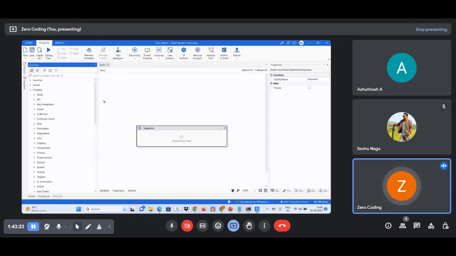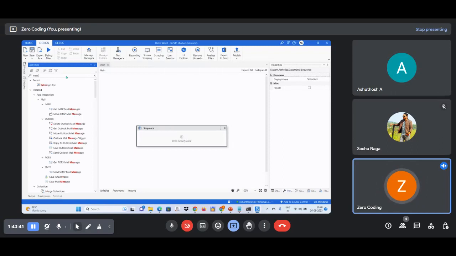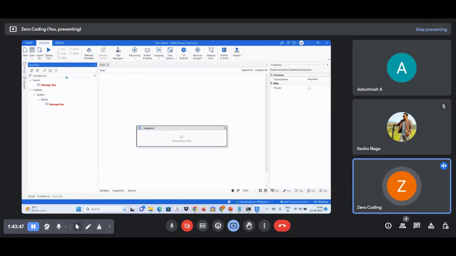Now, similar to other programming languages, what is the first program we learn? Hello world, right? Similarly, here also we will try to display a message to the end user. To do that, if you want to display anything to the user, you will have an activity called message box. That will be available under system dialog, which means it is going to send some prompt. Inside that dialog, we will have something called the message box activity.